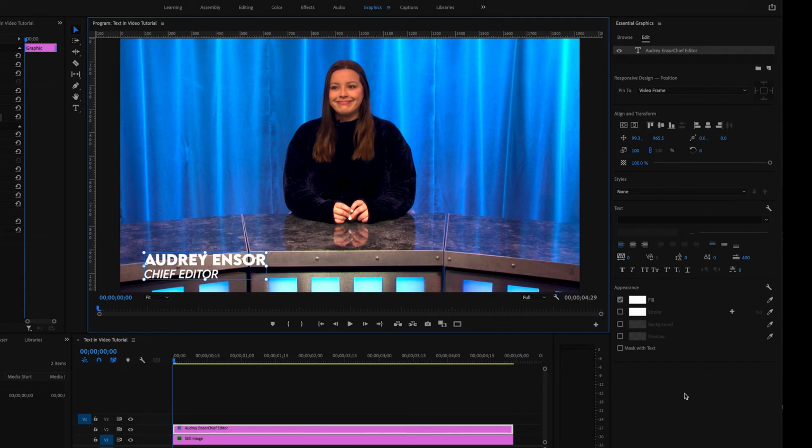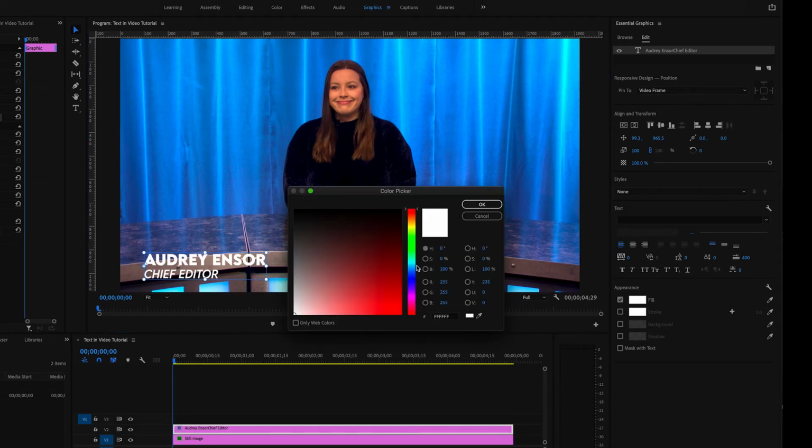In the Appearance section of the Essential Graphics panel, you'll find a few options to alter your text. Fill is the color of your text. Sometimes simply changing the color makes your text more legible. You can click the rectangle next to the word to select a new color.